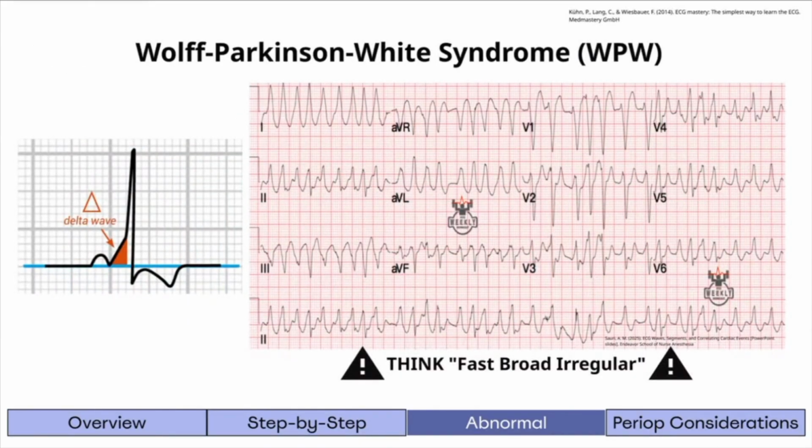an MI. Another reason for a broad QRS complex is Wolff-Parkinson-White syndrome, in which a delta wave is added at the beginning of the QRS complex. A patient with Wolff-Parkinson-White can go into a rapid AFib. When looking for this dangerous rhythm, think FBI as in fast, broad, and irregular.